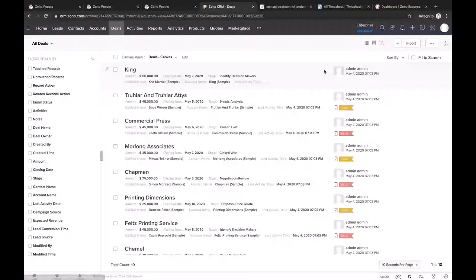And currently, we don't have auto sync. So whenever a lead or account or contact is created in Zoho CRM, we have to import it manually from Zoho People. However, we are working on this to be automated in the near future.